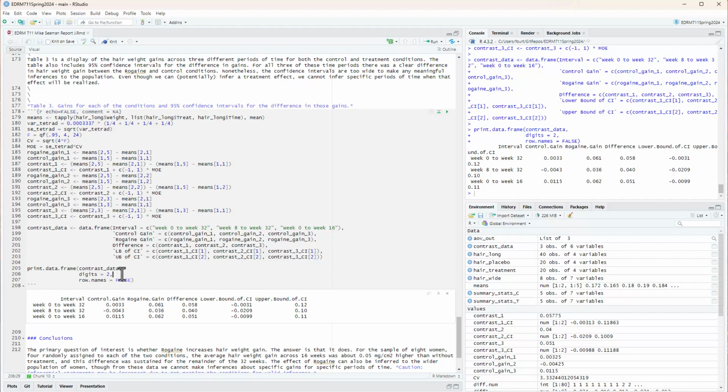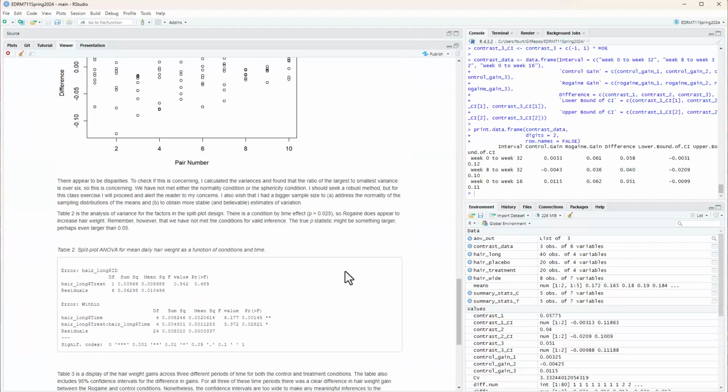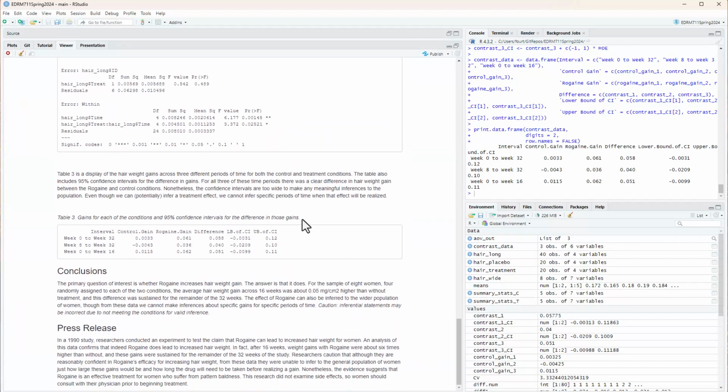The other thing I snuck in here was a digits equals 2 so that it retains 2 digits beyond the zeros for each of these values. And also I notice here there's more than 2 digits beyond the 0, but it's in order to keep these all consistent, to keep them so they're all showing the same number of zeros, and it helps them all line up nicely. So that's how I was able to get this table 3 down here, which I find useful.